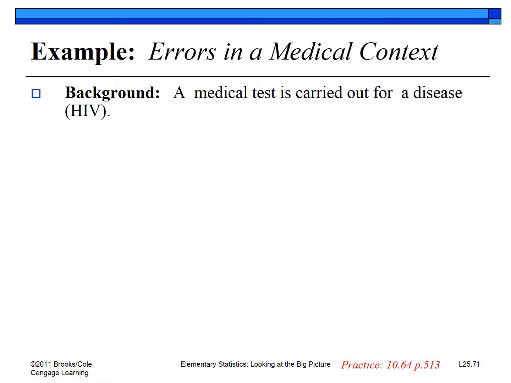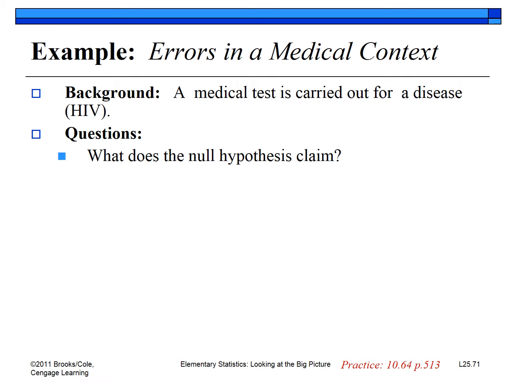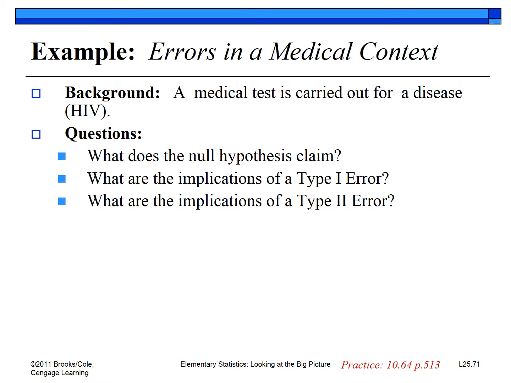Let's say that we are performing a medical test to check if a patient is HIV positive. What's the null hypothesis? What are the implications of a type 1 error? What are the implications of a type 2 error? Which one would you be more worried about?